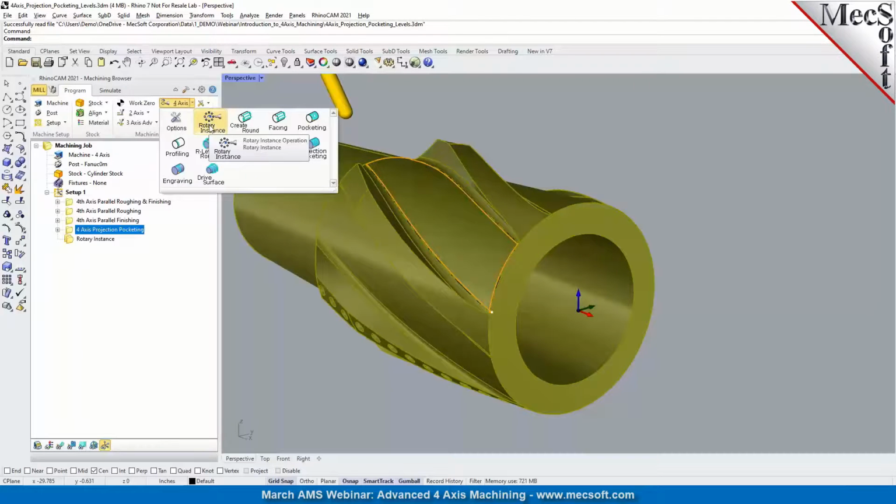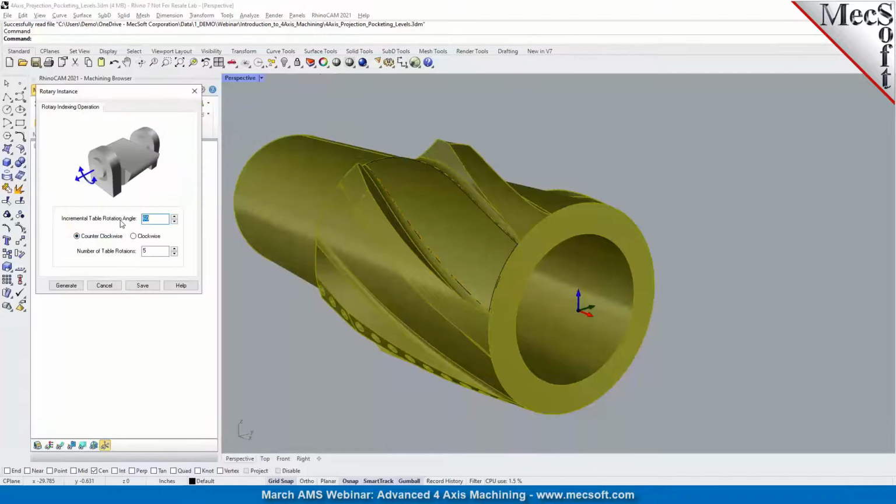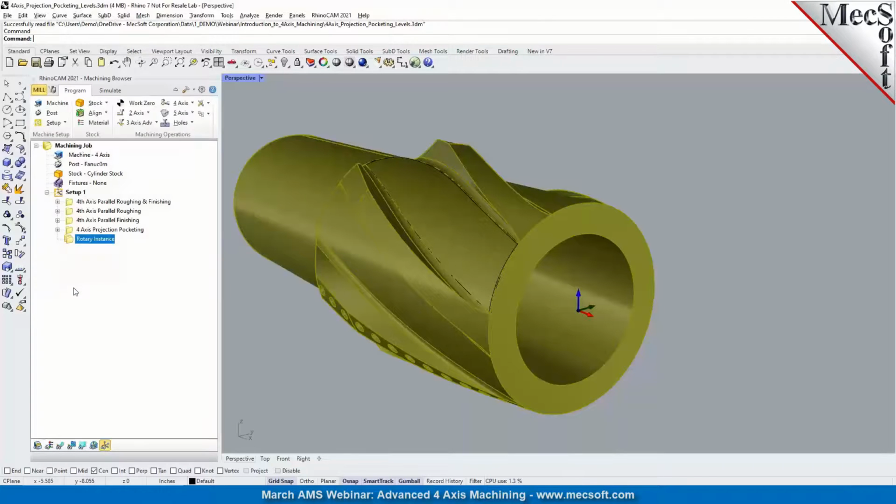So with the Rotary Instancing, you can specify the angle to increment it about. So the table increment rotation angle is set to 60 degrees, as these are 60 degrees apart, and you can specify the number of additional rotations. So when you specify this, you generate it, and you take the 4-axis operation or any operation that you'd like to instance, and you place it inside the Rotary Instance folder.